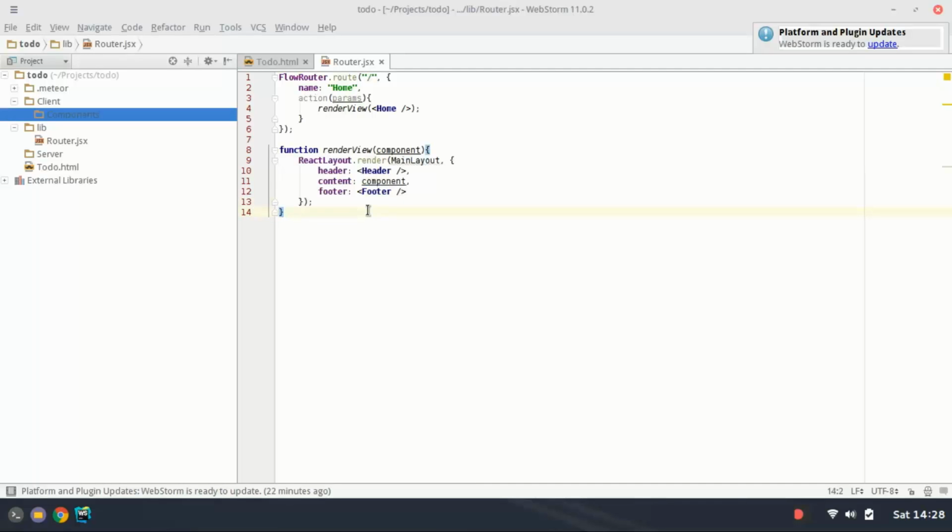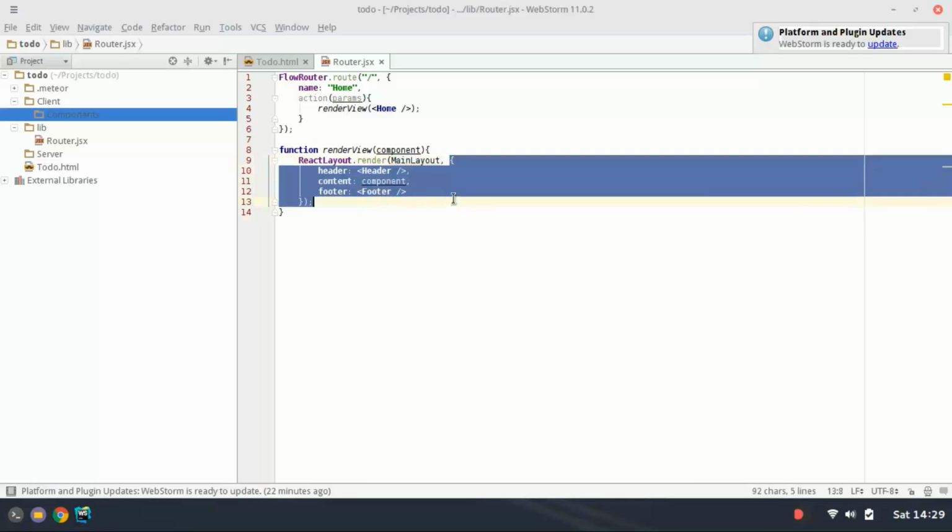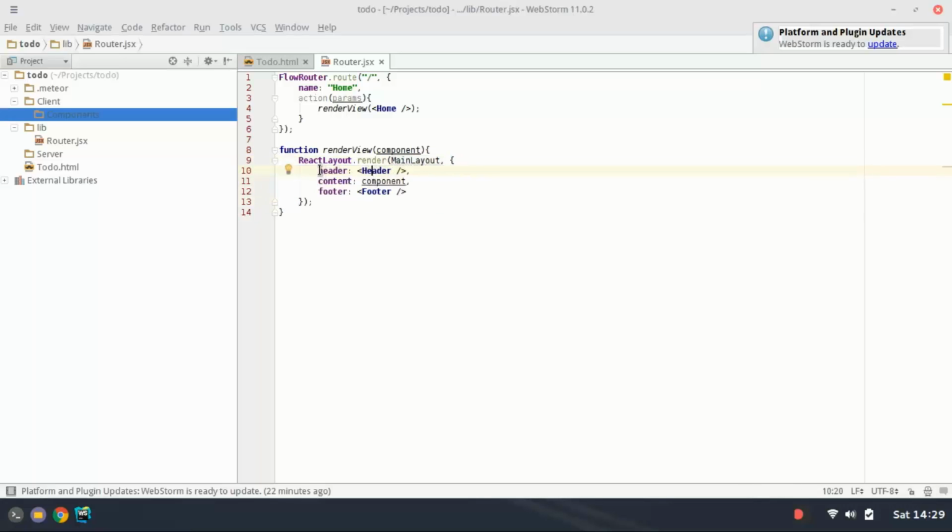So let's get started with the main layout. So we're telling it here to render this React component and pass it these as parameters, so we can actually reference these components inside the main layout component by typing this.props.header, content, and footer. And we'll see this in action here in just a moment.